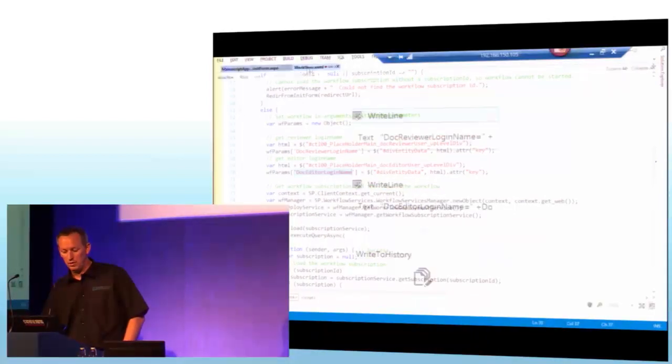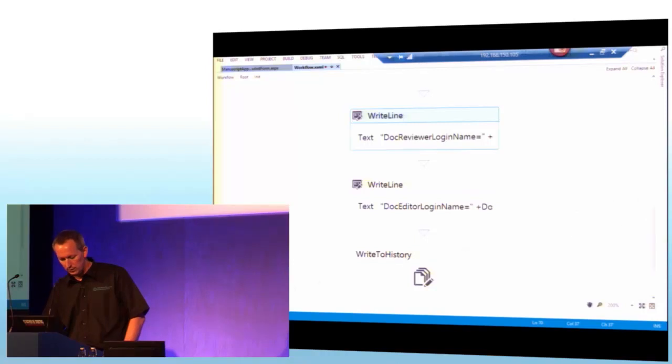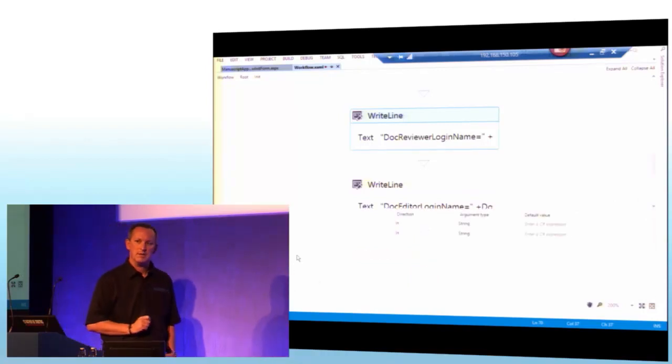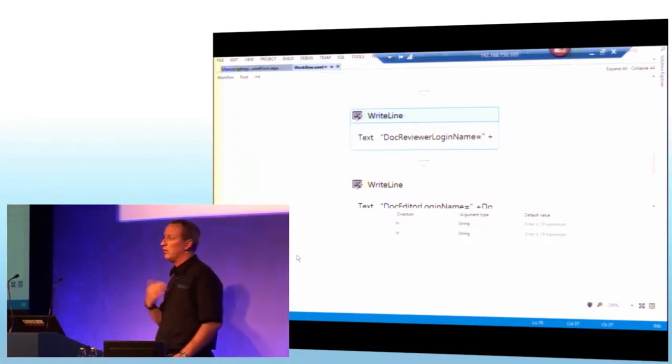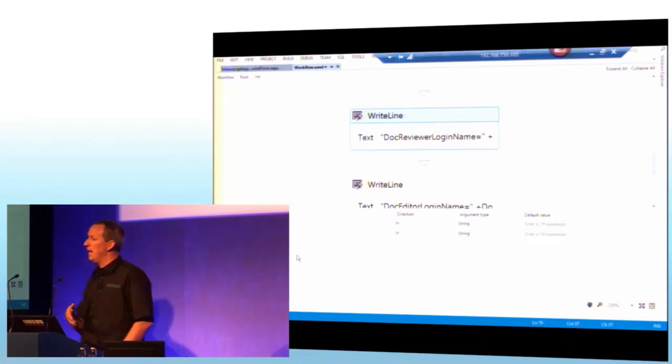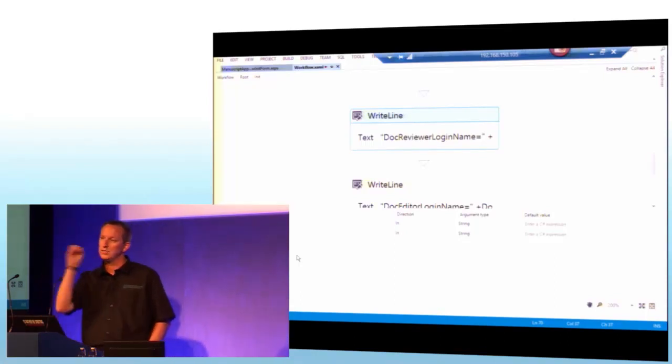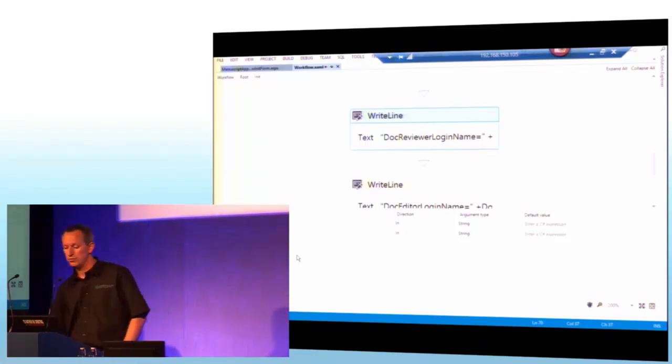If you look at my workflow, what I created was two arguments here that are indirection arguments being passed in by the workflow engine for me. So that's creating the association. These two things are going to be passed in every time the workflow starts, so I can go retrieve those values.